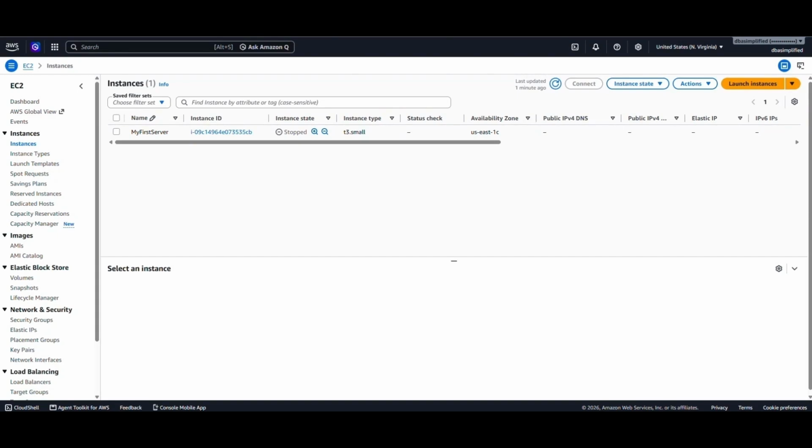Need a secure place to store files in AWS? Before you can upload anything to Amazon S3, you first need to create a bucket. In this video, I'll show you how to create your first S3 bucket, upload your first file, and download it again in just a few minutes. Let's get started.